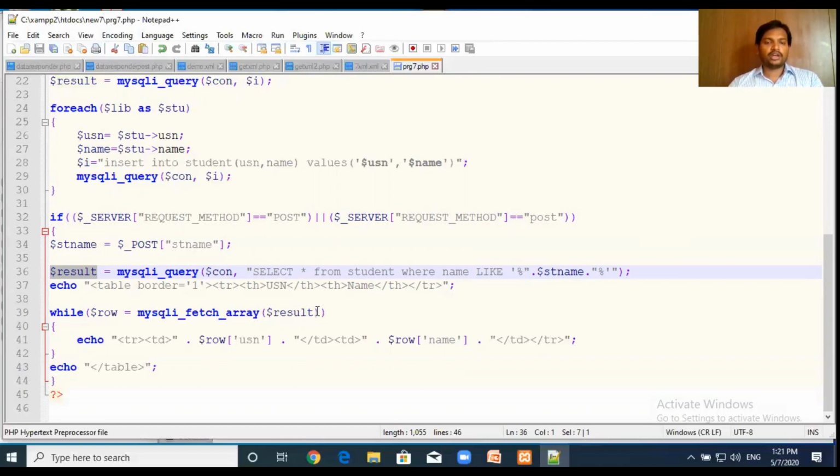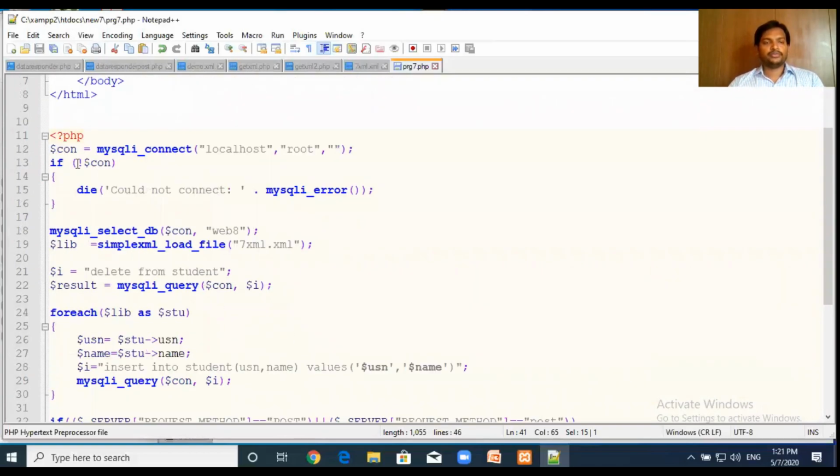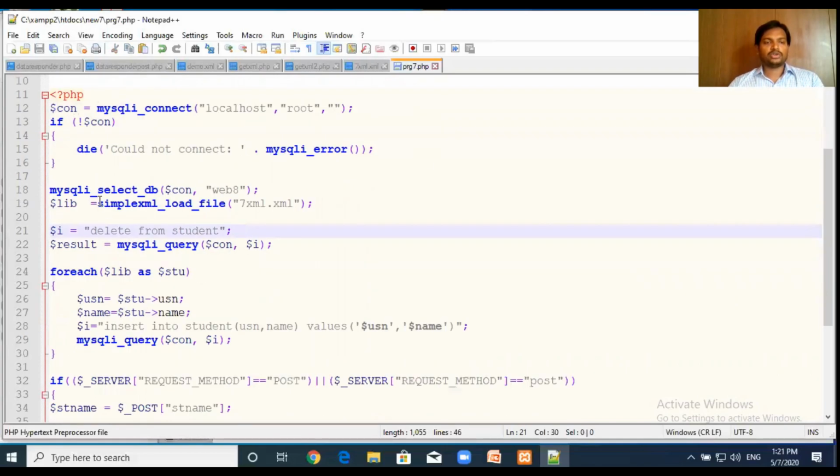After that, we are fetching each record by using mysqli_fetch_array, and assigning it to the variable row. Now we are displaying that row USN and then row name. This will be displayed in the form of a table. This program demonstrates connecting to the database by using mysqli_connect. After that, selecting the database by using mysqli_select_db.